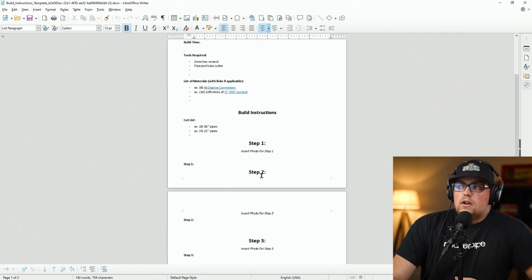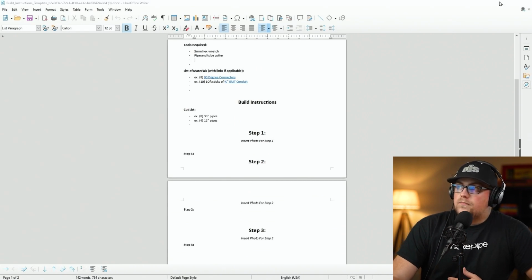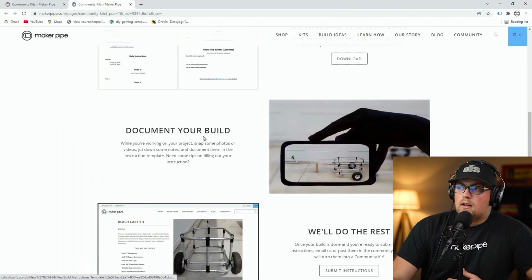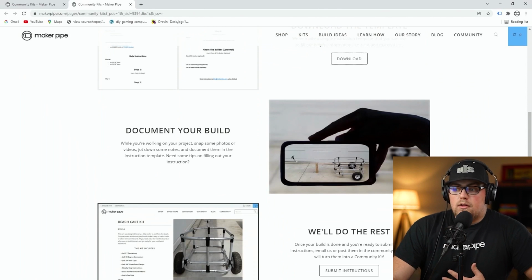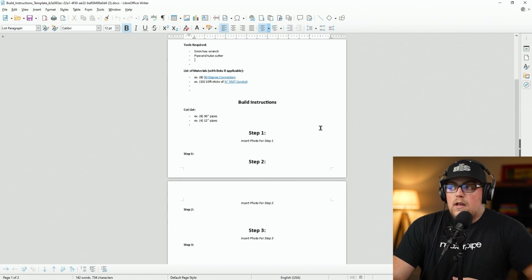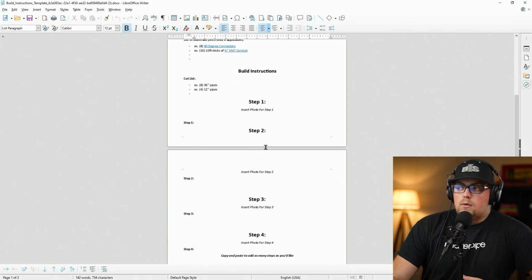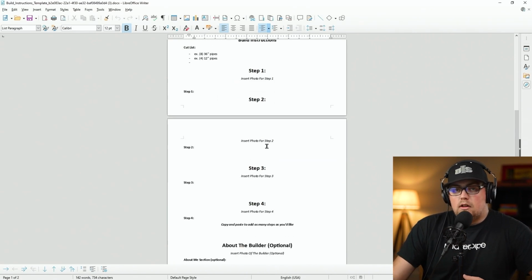And then you have a section here where you can input some steps. As you can see here, you download the template. Step 2 is document your build. As you're building, you just snap some photos and jot down some notes, like the cut list and what cuts you made. Just think about if you were building it and following instructions, what would be helpful to you. That's what you want to document here. You can fill that out, just put a few steps. You can document as much or as little as you'd like.